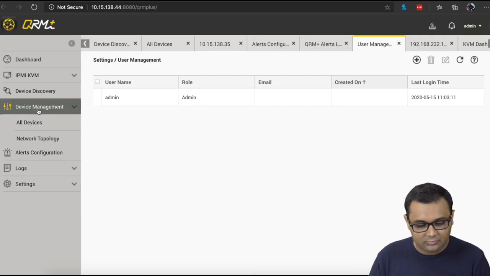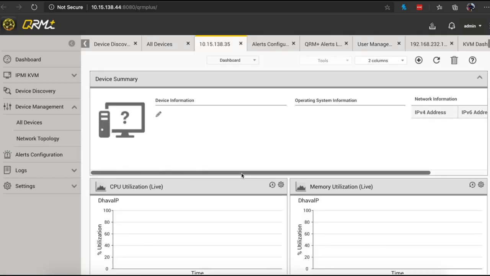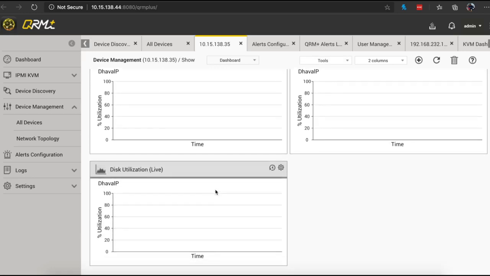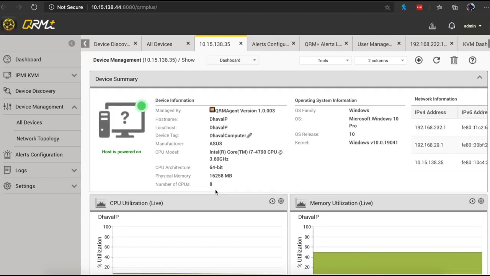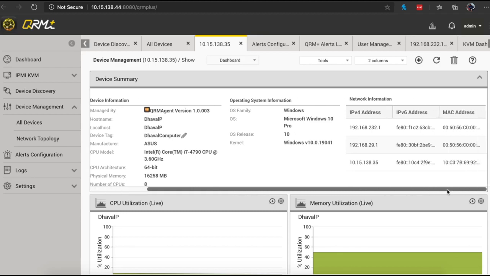So under device management, I have this computer that is online and connected. It's going to show you a live graph of your CPU utilization, memory utilization, and disk utilization as well. And right now it also gives you information about your CPU model, the manufacturer of that particular computer, how much memory it has, and its network information as well.